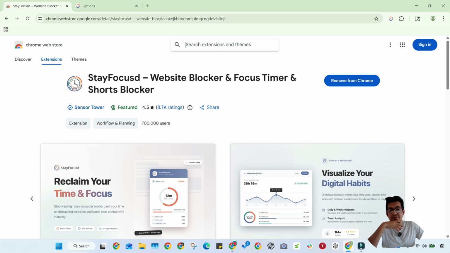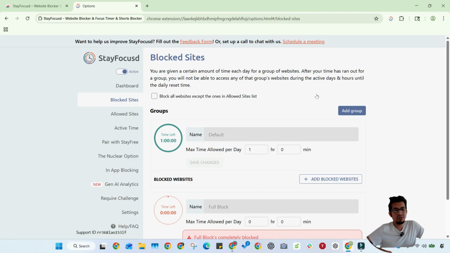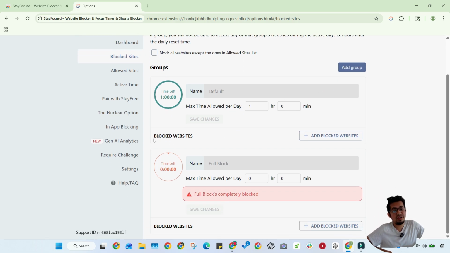Okay, so after you install it, you activate it, and then you'll be able to see these settings. Go to the block sites, and here you'll have a couple of options. Groups. We already created one and named it the full block. It means these websites we cannot use. Once you create the group, like the one we did for blocked websites, we selected 0 hours and 0 minutes. That means it is fully blocked.